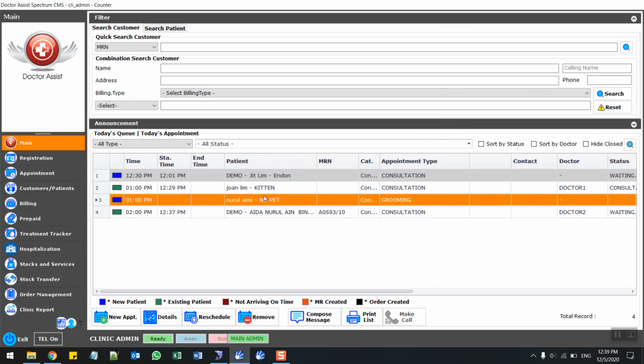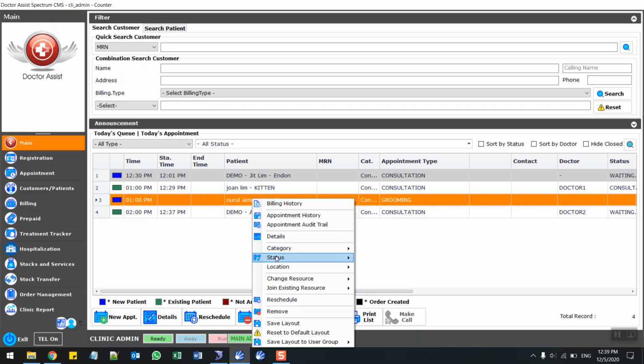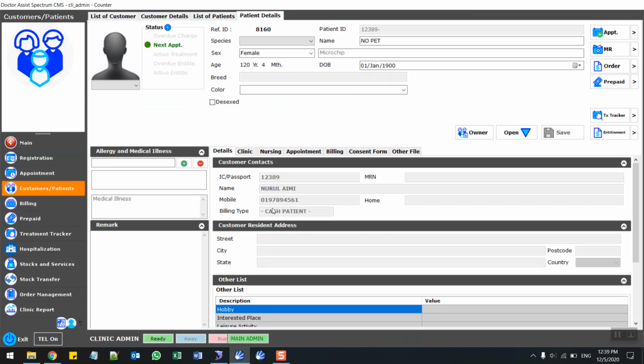Okay, so Neuroimine with no pet here. So let's say this Neuroimine has arrived at the clinic. Before the doctor double clicks on this patient, the counter has to register the patient first. So the counter will just need to right click and then update the status as waiting. Okay, you double click on this customer name, it will come to this patient details and then the counter will need to register the pet name. Okay, for example, this pet is named Kitten, a cat.